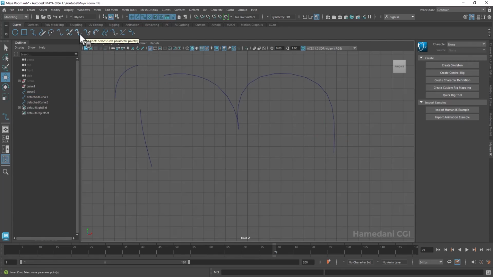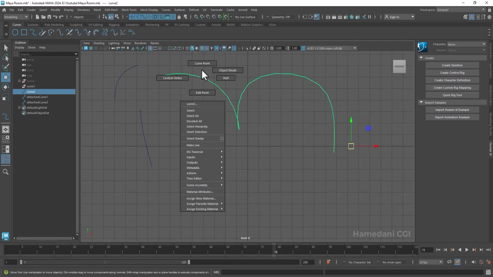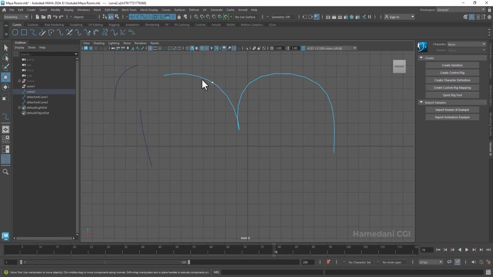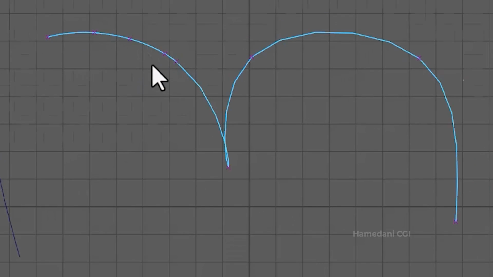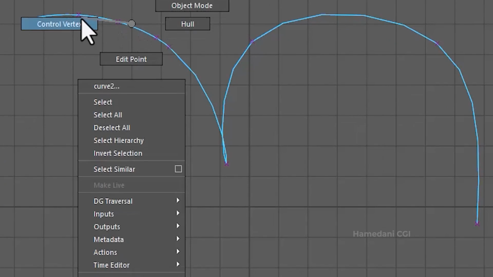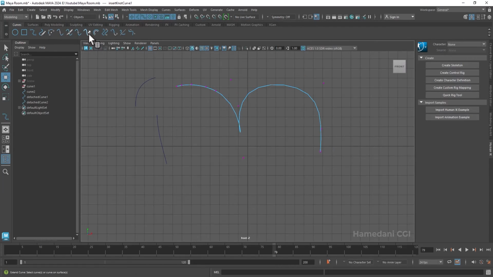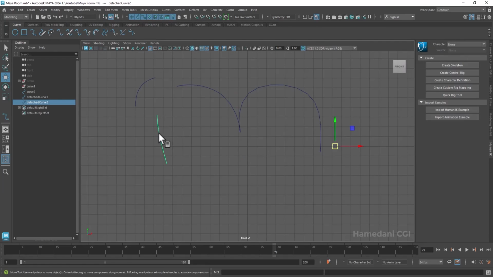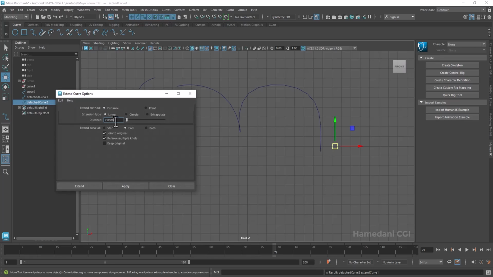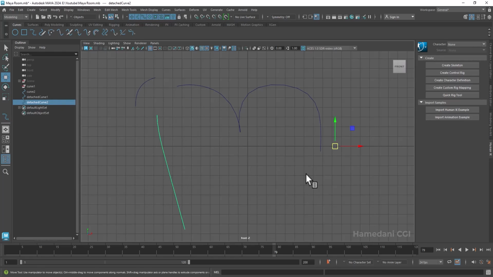The next is insert knot. The next is extend curve. You select your curve, click on extend curve, and double click on this tool. 5 for distance. See, extend has options. I show you.